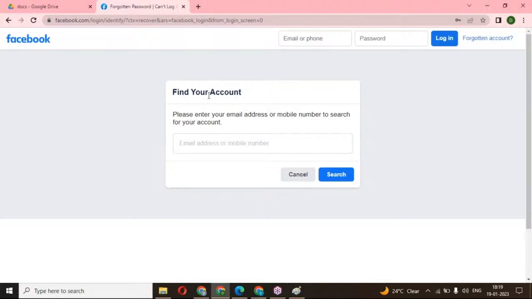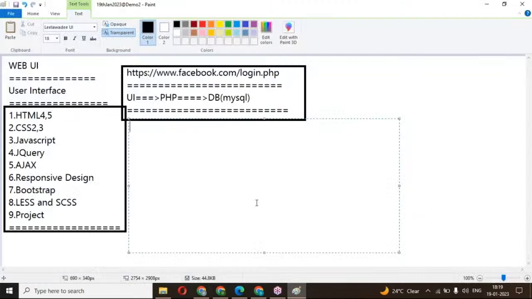If you are seeing any application here, this is one UI page. A UI page is a user interactive page. It will give you text boxes, buttons, radio buttons, drop down lists, and like that, a complete, attractive, understandable, user friendly interface that we can create with our web UI. The Facebook page is one example of UI interacting with PHP.